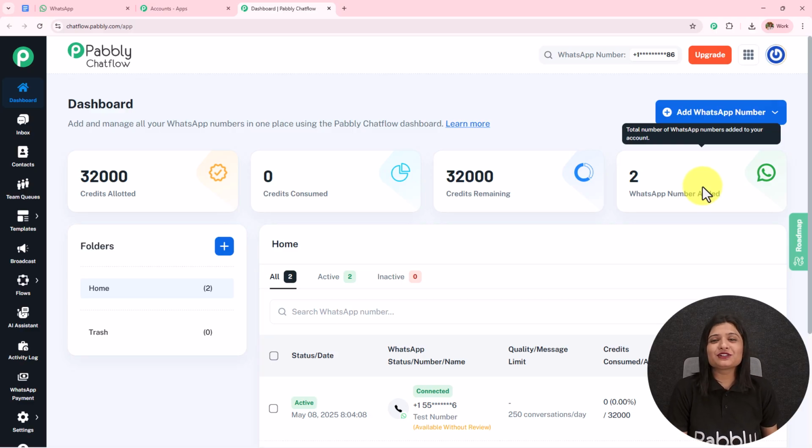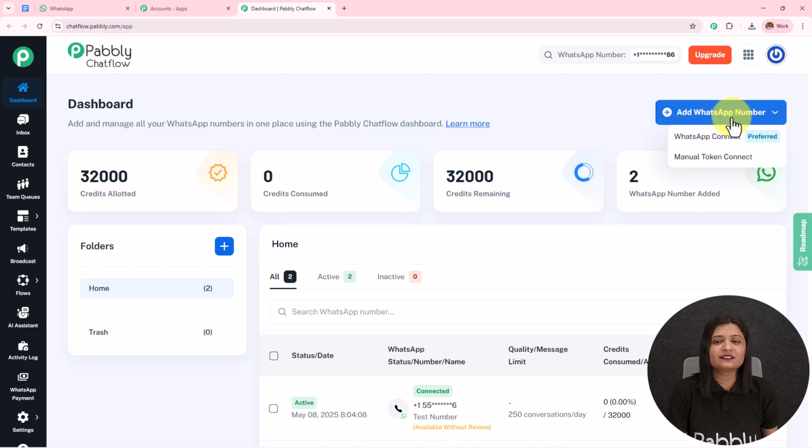To add a WhatsApp number to your Pabbly Chatflow account, you simply have to click on this add WhatsApp number. Click on this WhatsApp connect to connect your WhatsApp to your Pabbly Chatflow account, or you can use a manual token to connect your Pabbly Chatflow account to your WhatsApp. Now, if you want to get the step-by-step process, the detailed video is available in the description. You can check that out. Also, on the left-hand side, we have these features. So the detailed video for all of these features is available in the description. You can check that out.